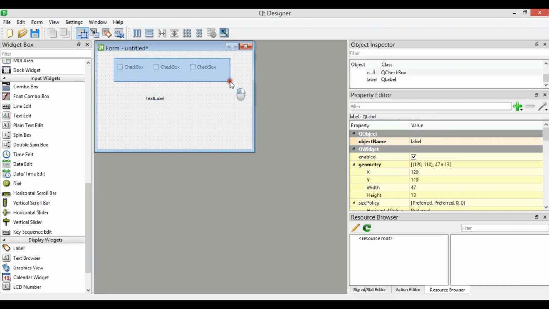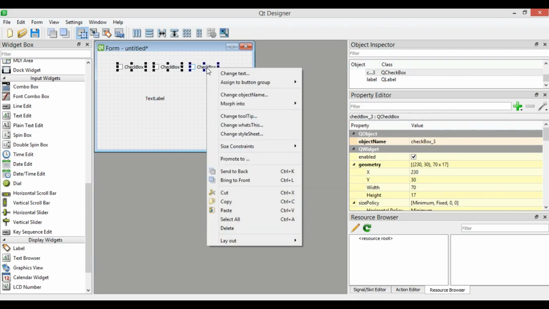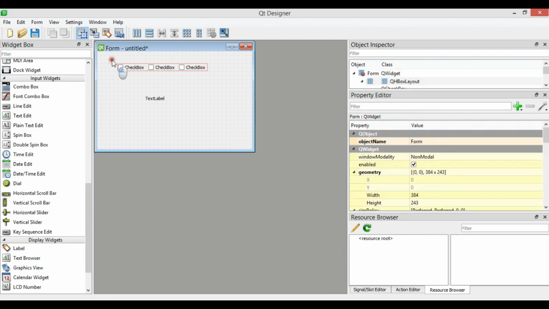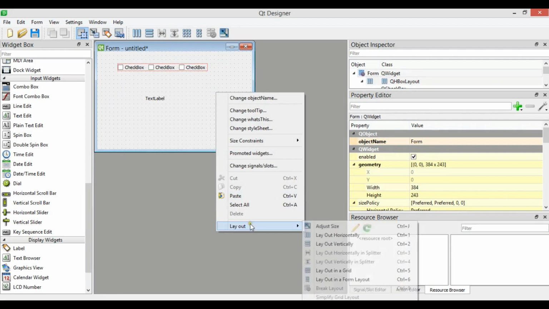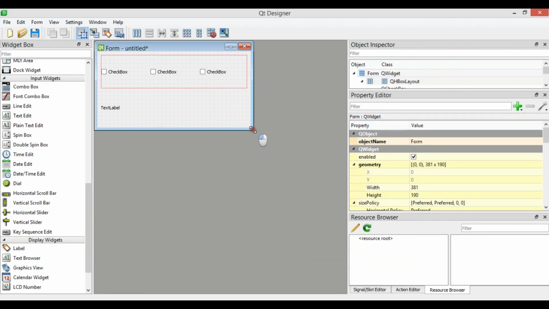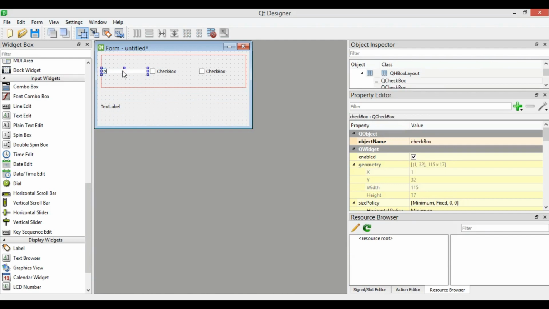Now I'm going to choose these 3, and I'm going to add a layout. So the layout should be horizontal, and for our main window, we want the layout to be vertical. Now we can change this to Python, Java, and C# or C++. We can change the text.